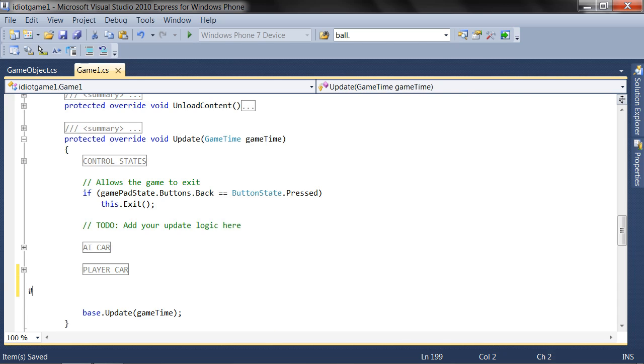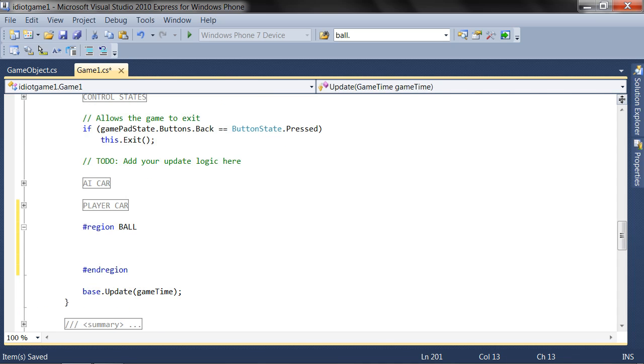We want a new region, ball, end region. Now the ball can do several things. It can move up, down, left, right, and ideally we want it to bounce off things. So what we really need is a way to determine motion, whether it's going left or right, up or down.